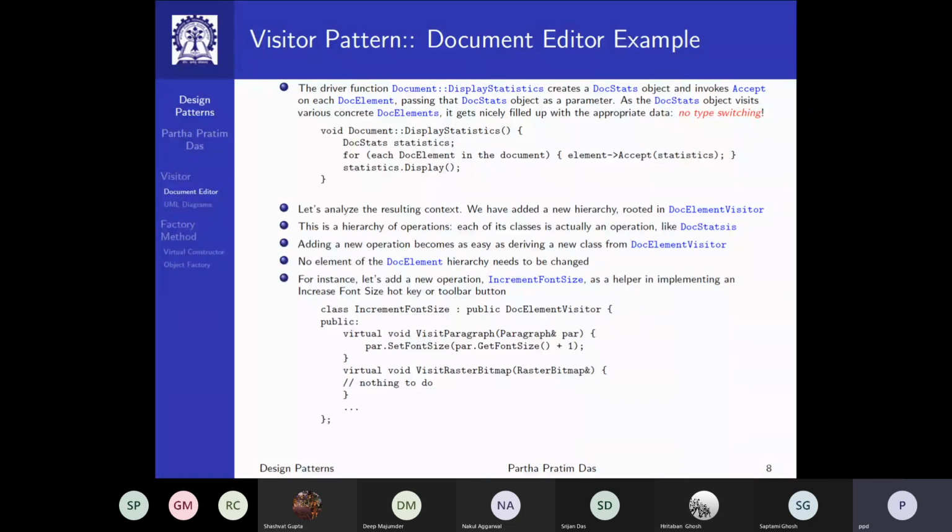So no element of the doc element hierarchy needs to be changed any further if you make changes to the statistics, because you are deriving it from the doc element visitor, which does not itself change. So we can, for example, add another new operation, say increment font size. All that we need to do is specialize it from the doc element visitor and implement all the virtual member functions that are there in the doc element visitor for the different doc element types.